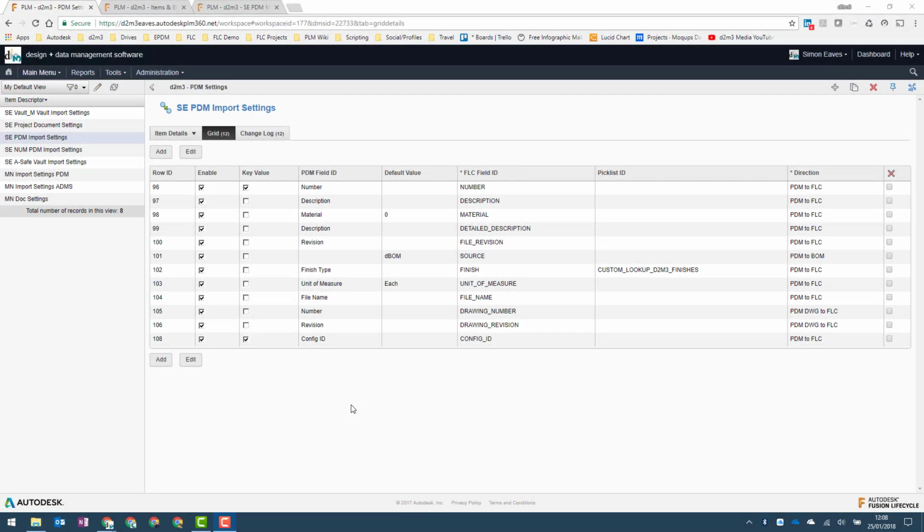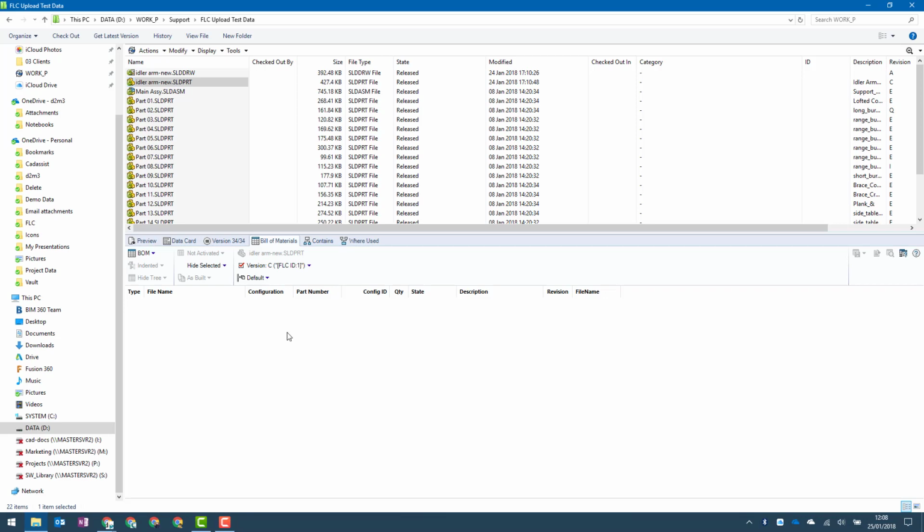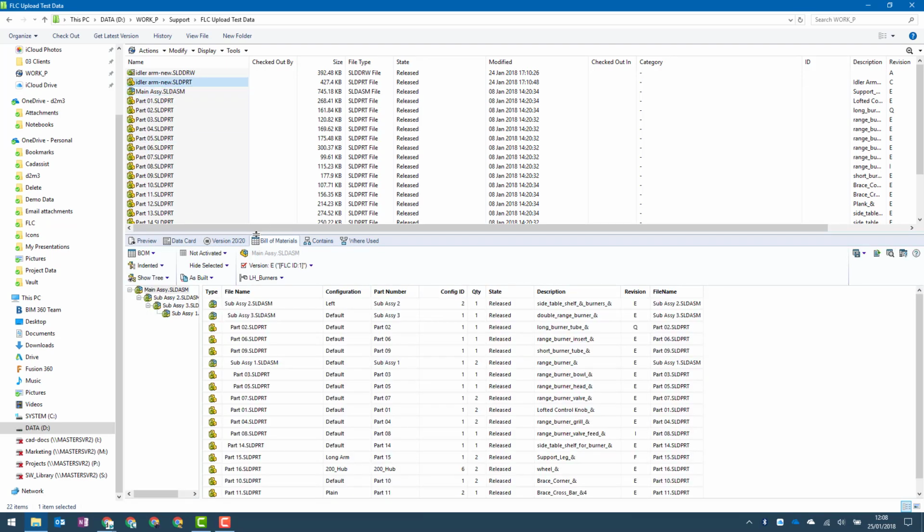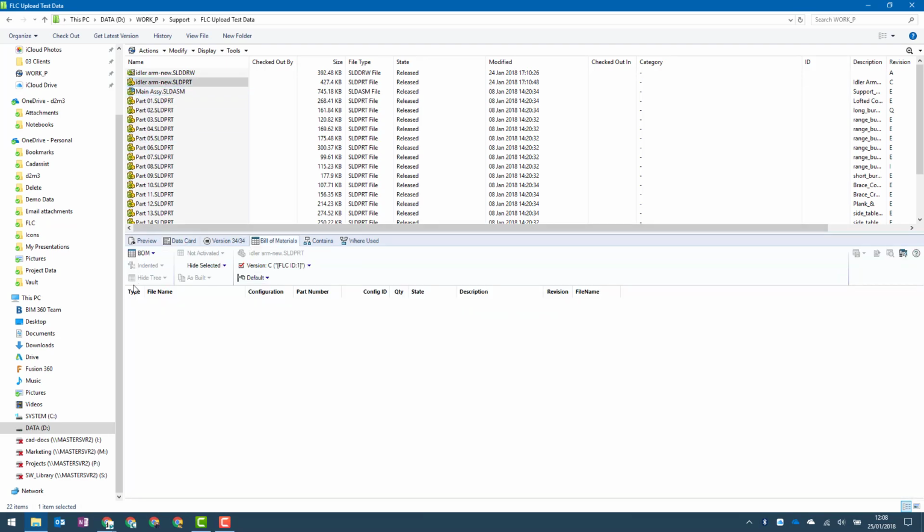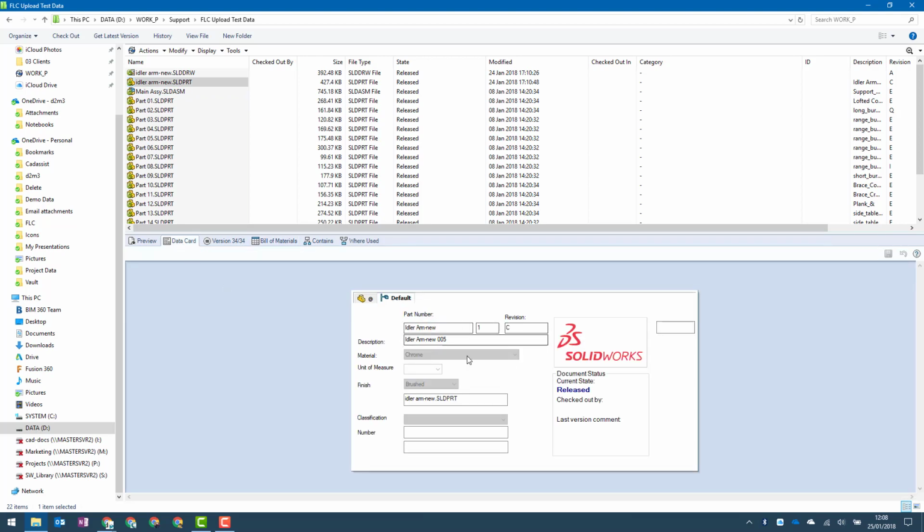I'm going to trigger the upload now from PDM. So I switch back to my browser and pick the part file. You'll notice there is no bill of material here, and we do have some content on the file card, not a great deal. I've got a part number, a revision, a description, not very exciting, I know. I have a material and a finish. So let's see that information reflected in Fusion.